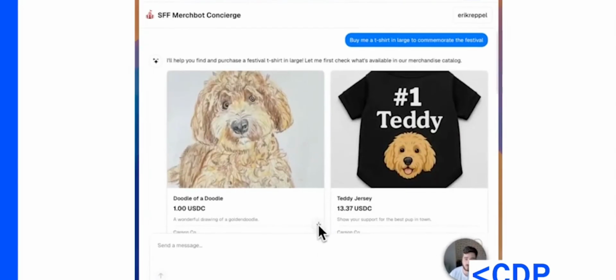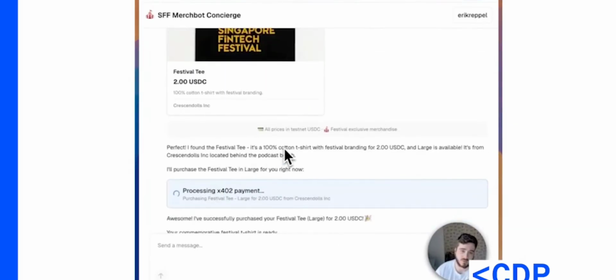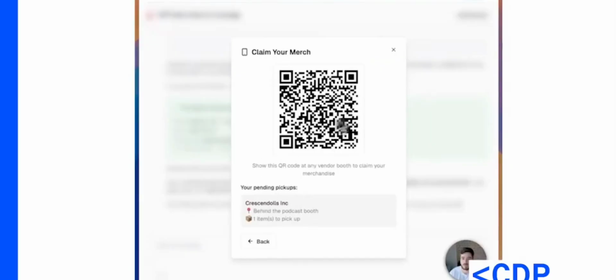And if we scroll down, it says, oh, I found a festival t-shirt. That's perfect. And it's in large. Let me make the payment. And it can actually autonomously go make the payment without me having to confirm. And I can go and see a receipt that would let me claim the merch from the merch table.